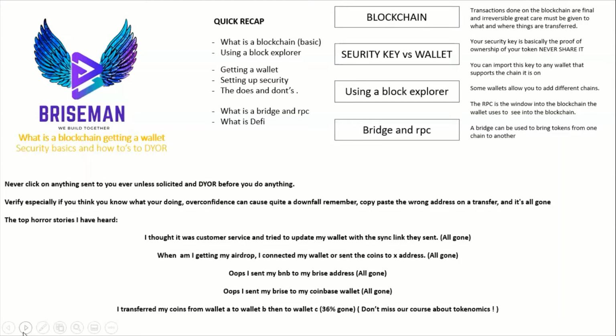I've personally heard a bunch of horror stories. I thought it was customer service and I wanted to sync my wallet for some reason. It's very popular to send you a link to sync your wallet. You can't sync your wallet, okay? It doesn't happen. It's a scam. When I thought I was getting an airdrop, and I sent my wallet address. I sent coins to this address, and they said they would send me 30% or 100% back, and I never got it. Remember, there's no such thing as a free lunch.